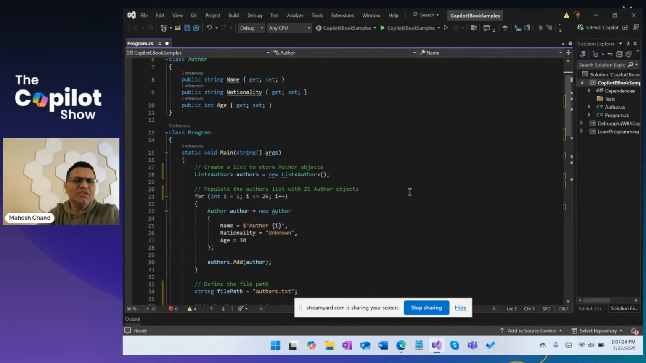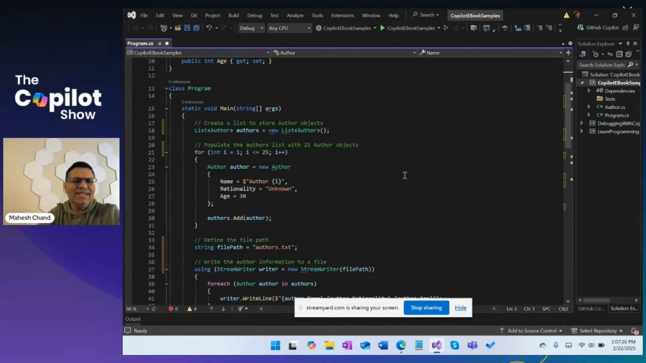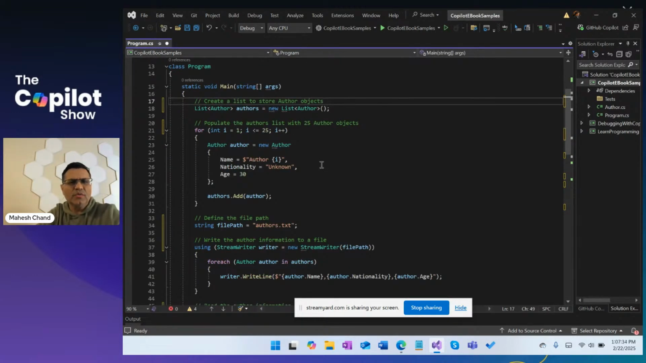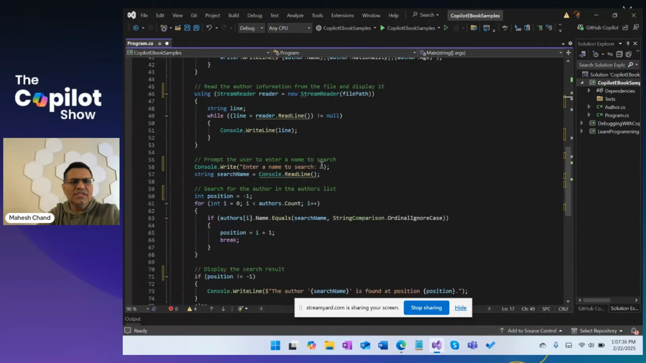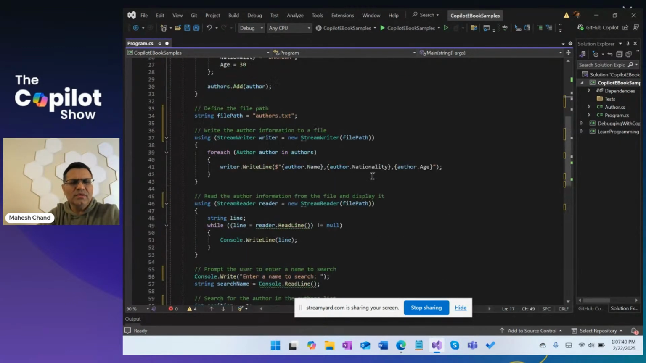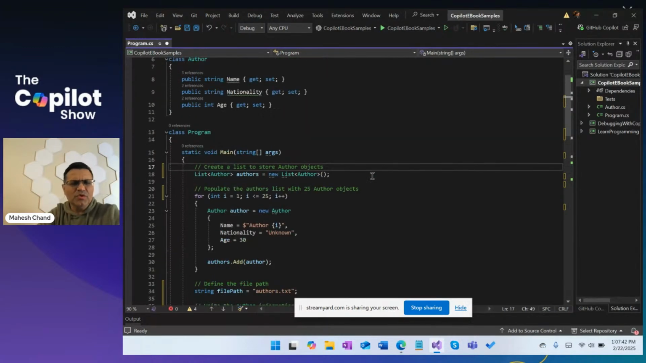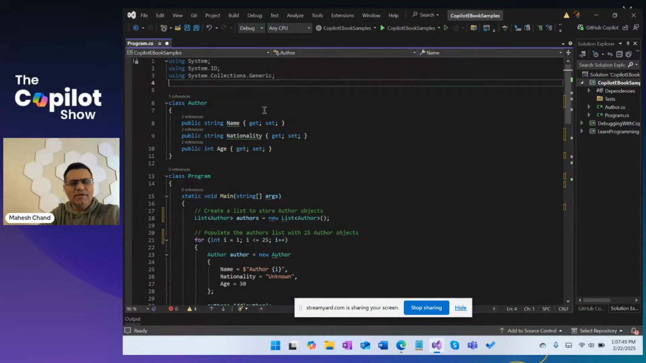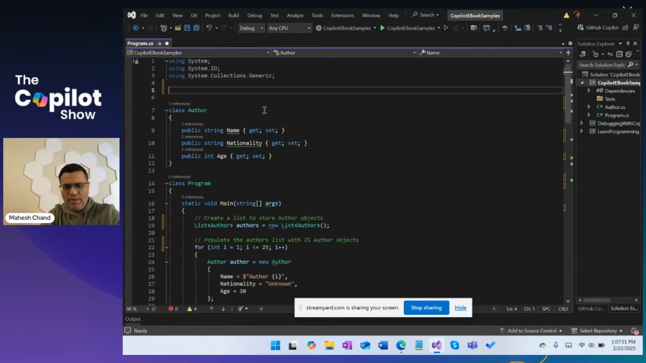When you accept changes, as you can see, it comments very simply, how I would do as a programmer, like, okay, create a list to store author objects, populate the author objects. This is a simple comment. It commented my code, very simple, what every developer would usually do. Everybody can understand that. Now what I'm going to do is ask Copilot to do more.